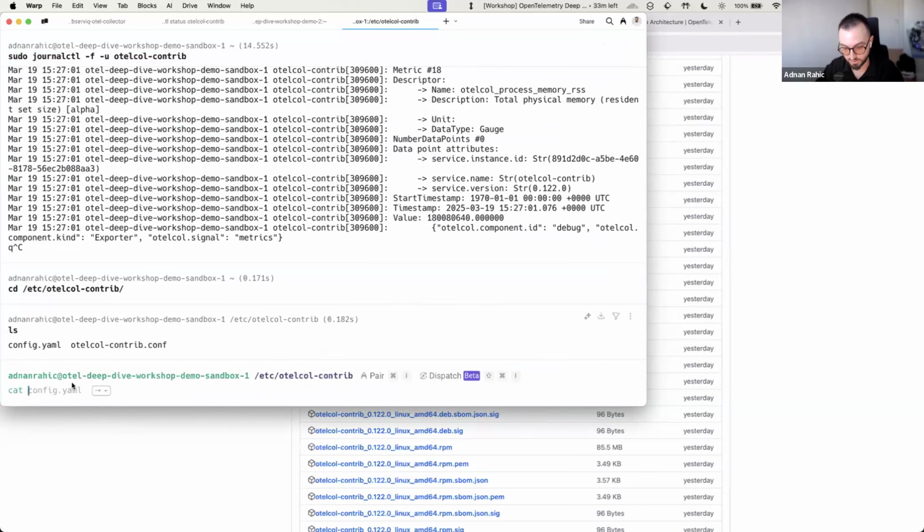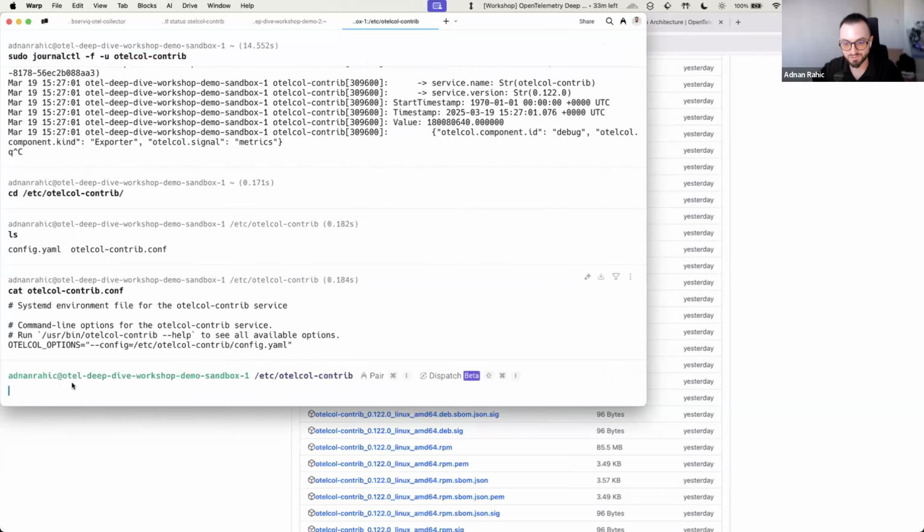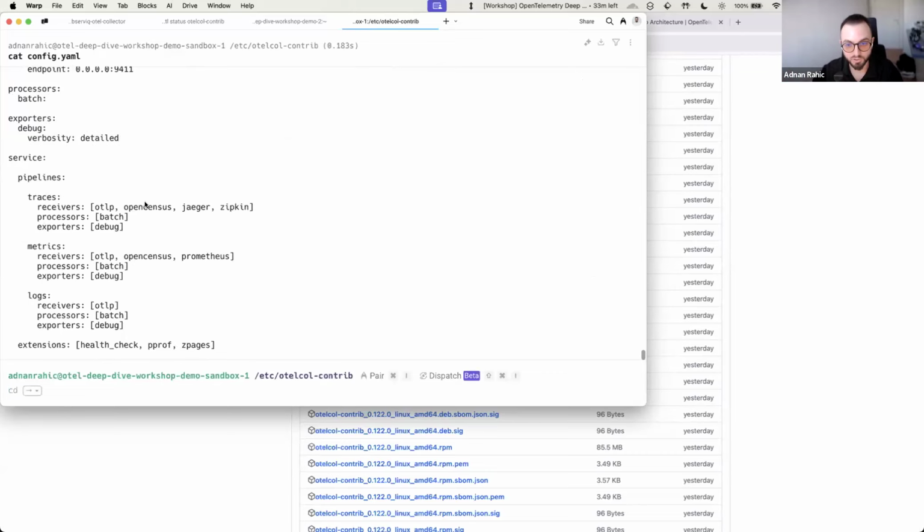Now if I just do a cat for the otelcol-contrib.conf, this is just a startup config. So this basically just tells the process itself to make sure to use the config.yaml that's in this directory. So it's nothing special. But in case you want to use a different file, or if you have multiple files and you want to load different files for different use cases, then you can just change this. But yeah, let's move back to the config.yaml here and just open that up and see what it looks like.